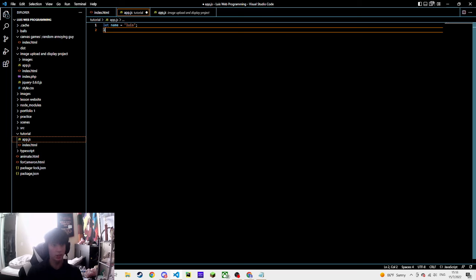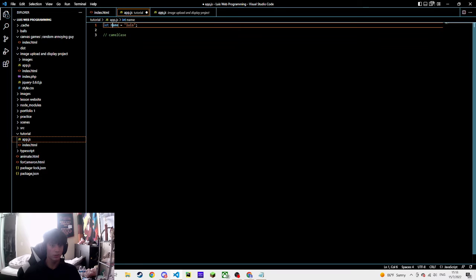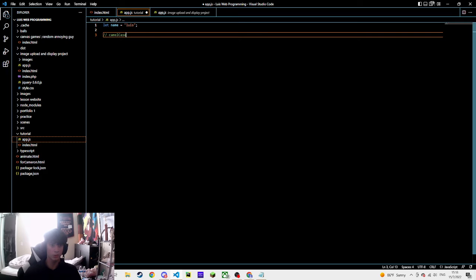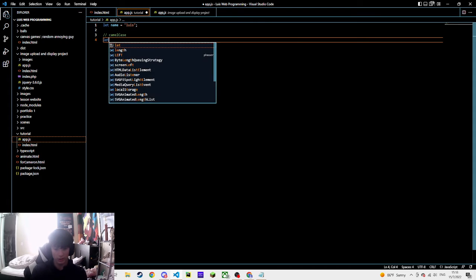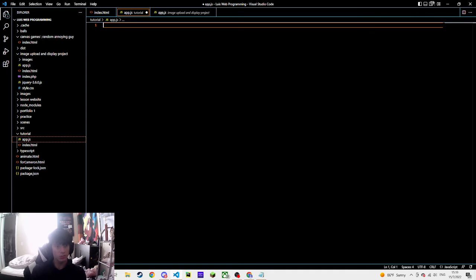So we have this thing called camel case. That's what we're gonna focus on. Camel case is where the first letter is going to be lowercase, but for the next word it's going to be uppercase, and then it goes back down to lowercase, and then the next word. So, for example, we can do let listOfNames, and you see how we have a capital letter here and a capital letter here. That's camel case for you. It's just to make sure you have that knowledge.